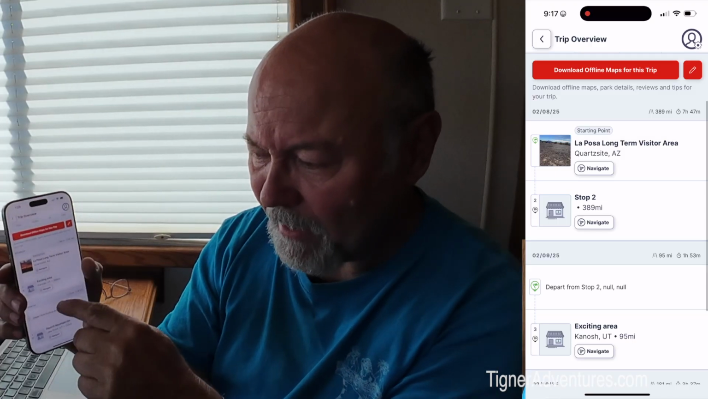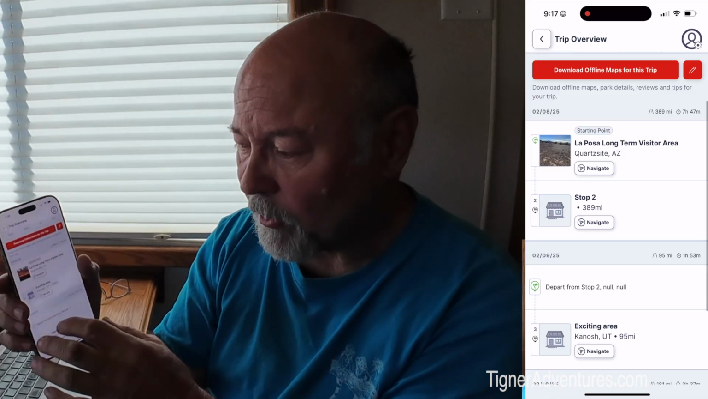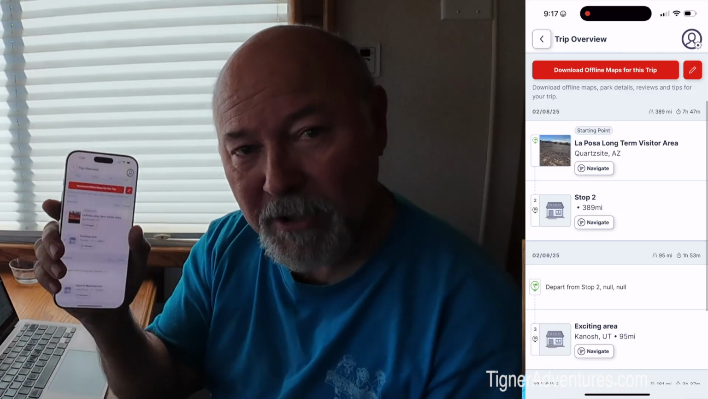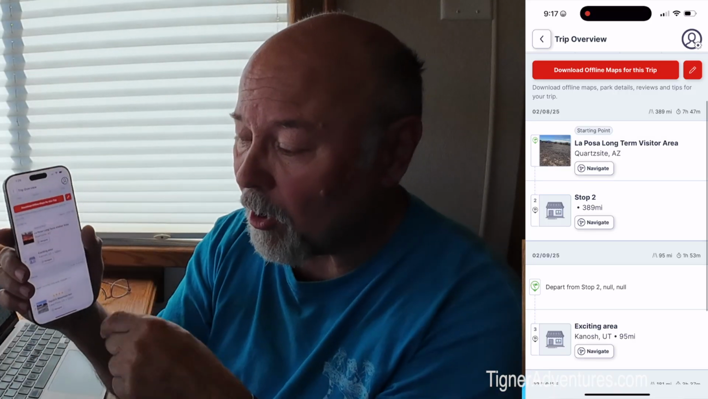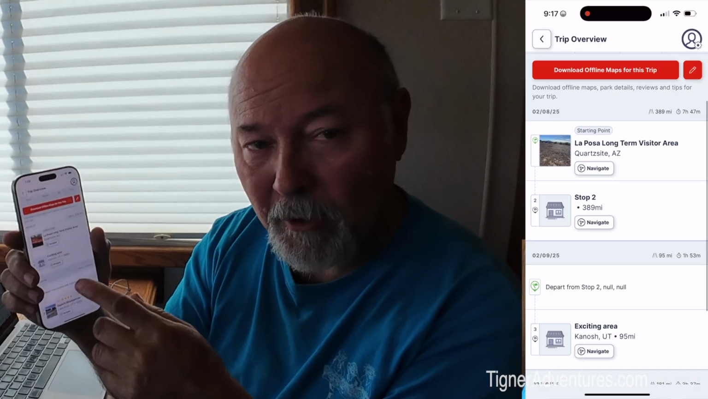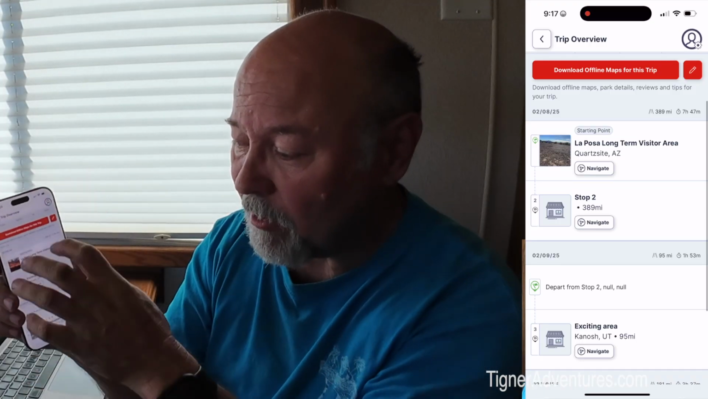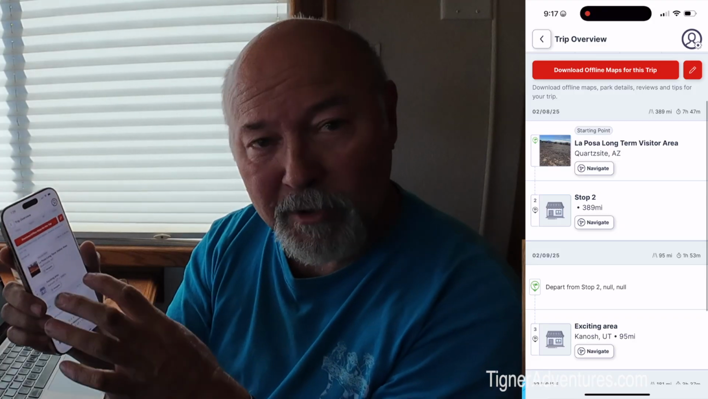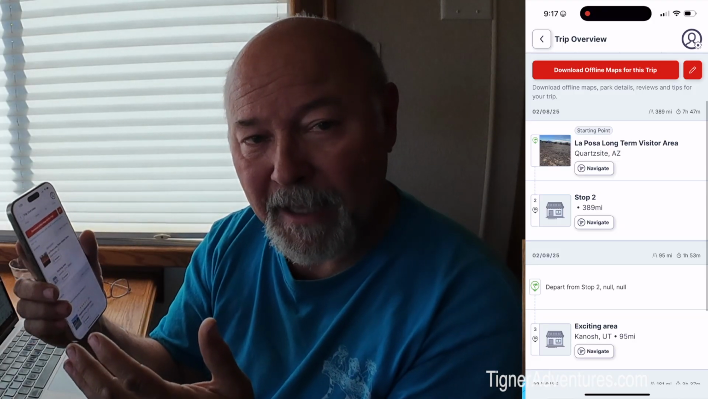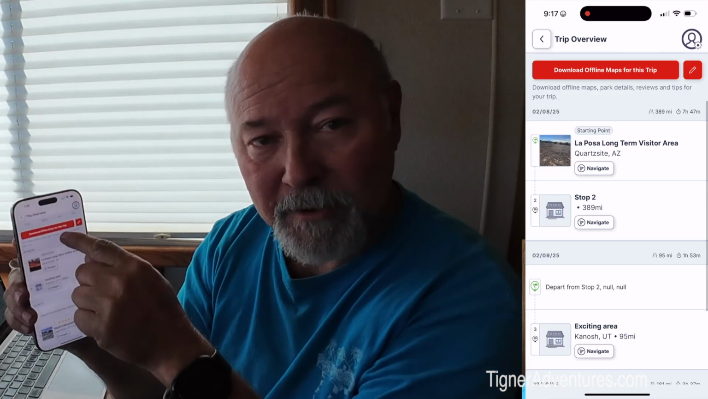I can download those maps ahead of time, so that no matter what, this is my GPS, this is how I'm going to navigate to my stops, and it's all recorded right here. I don't have to have cell service. Once I get all this done and I've downloaded all my maps, when I'm ready to go somewhere, I don't have to be in an area that has cell service because the maps are downloaded.